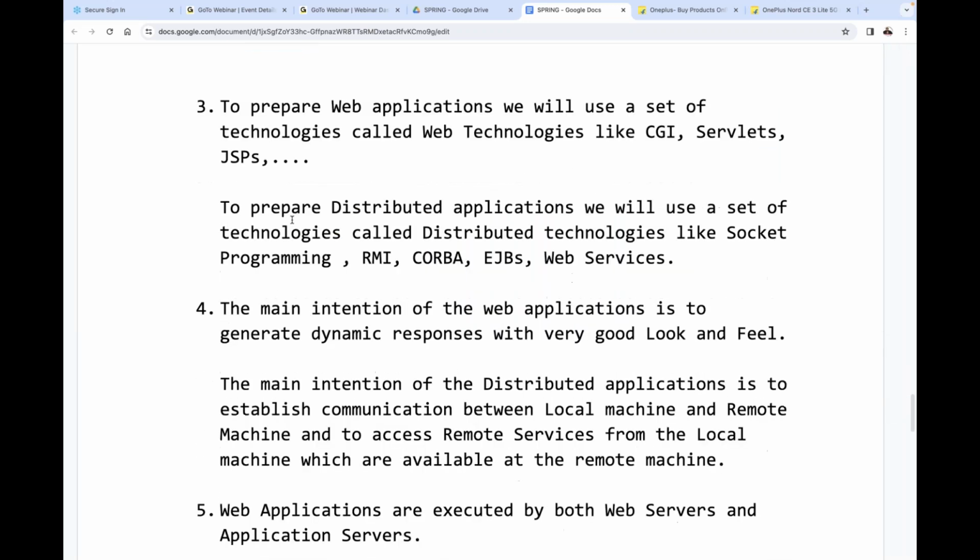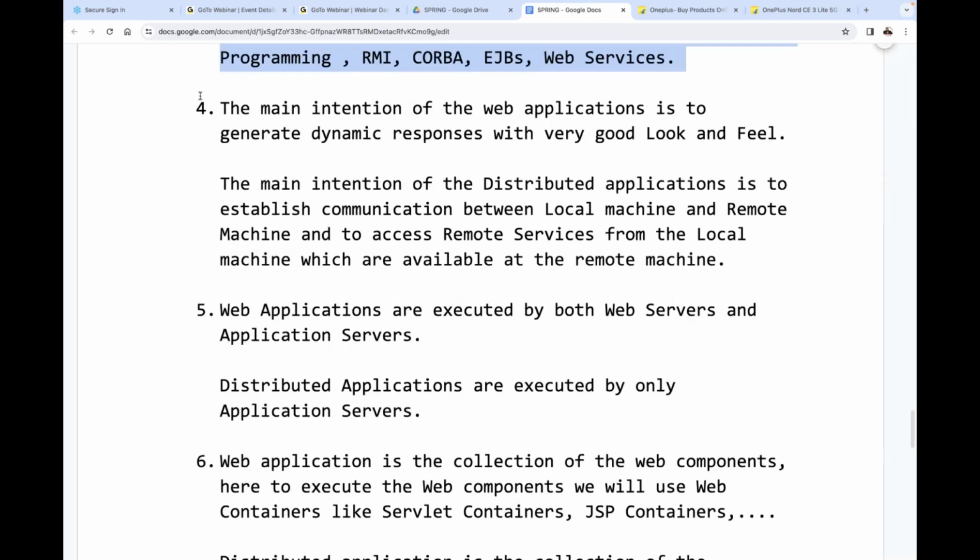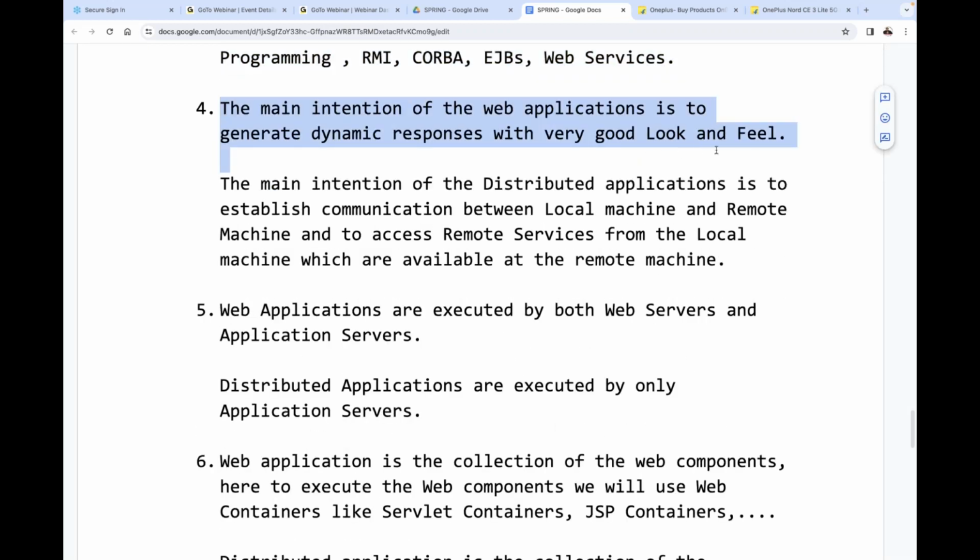To prepare web applications, we use a set of technologies called web technologies like CGI, servlets, JSPs, and so on. To prepare distributed applications, we use a set of technologies called distributed technologies like socket programming, RMI, CORBA, EJBs, web services, and so on. The main intention of web applications is to generate dynamic responses with a very good look and feel.